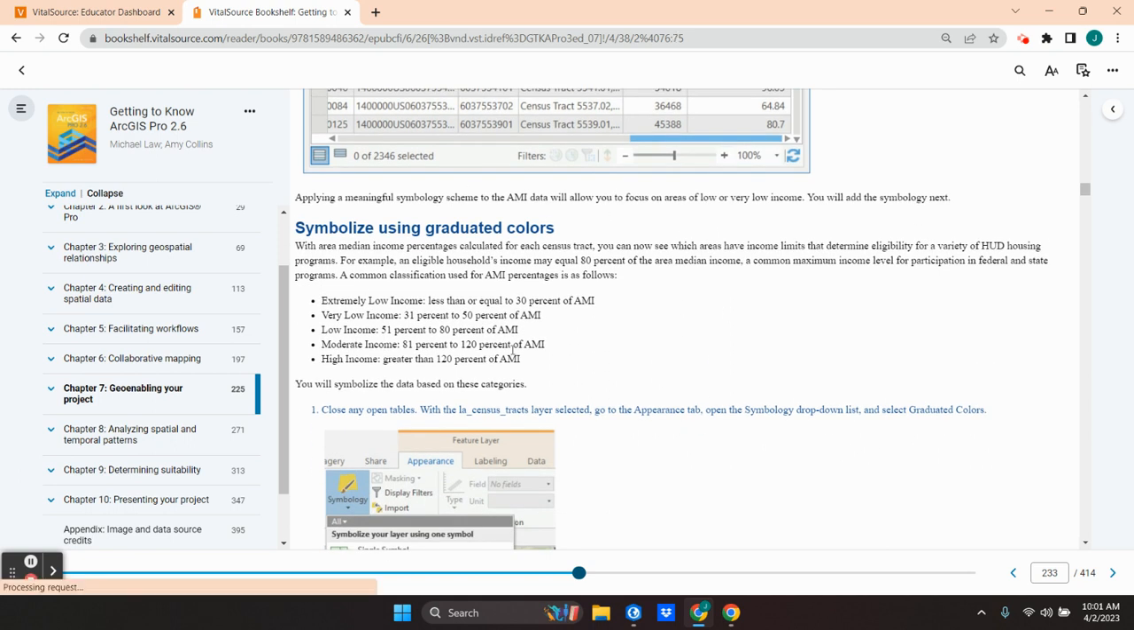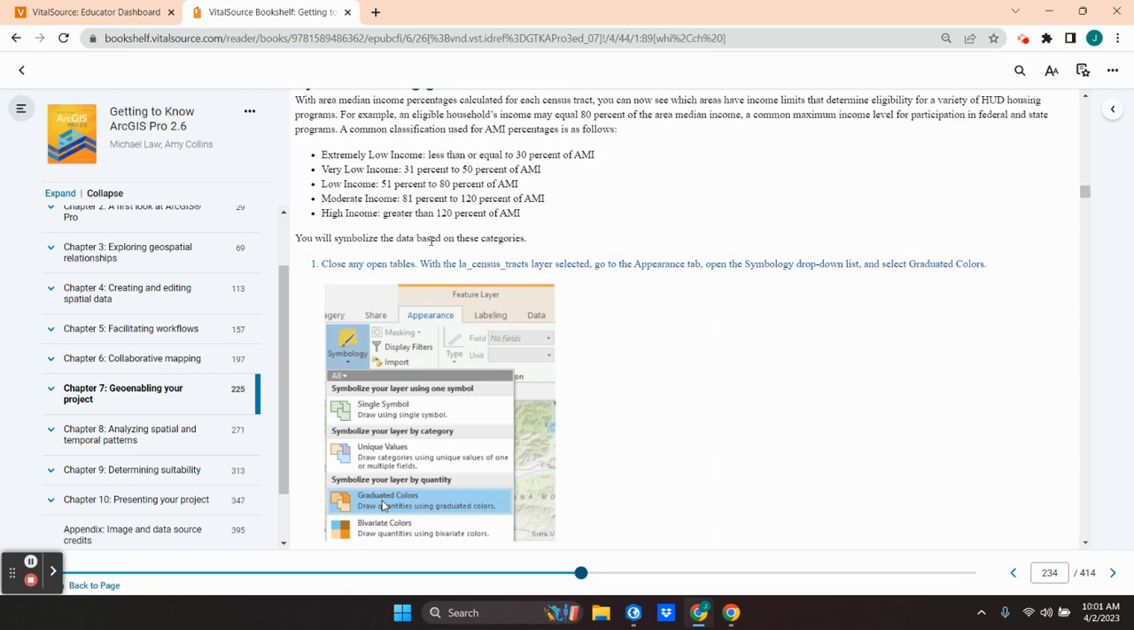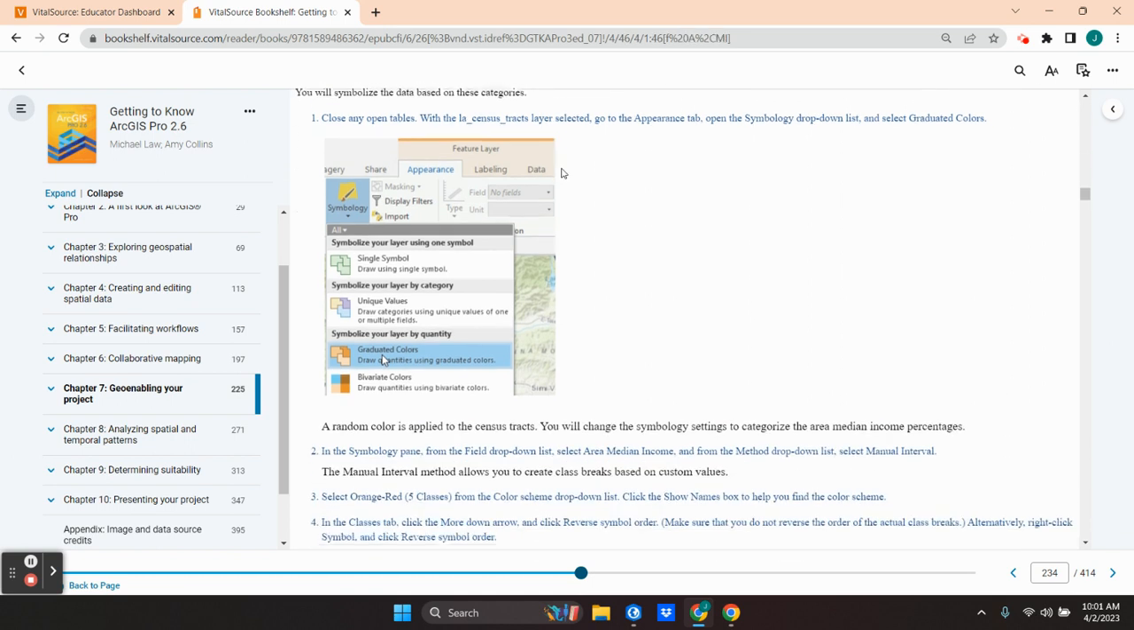Okay, so again, this first little bit right here is going to go over what each of the colors mean. We're going to do it based on the percentages that we calculated. So you want to make sure you close all of your tables, and then left click once on your census tracts layer. You're going to go to the Appearance tab, and remember we have that issue there. I'll show you that. And then you're going to open up the symbology drop down list and select graduated colors. Now again, there are other ways to get to this. This is just one set of steps.